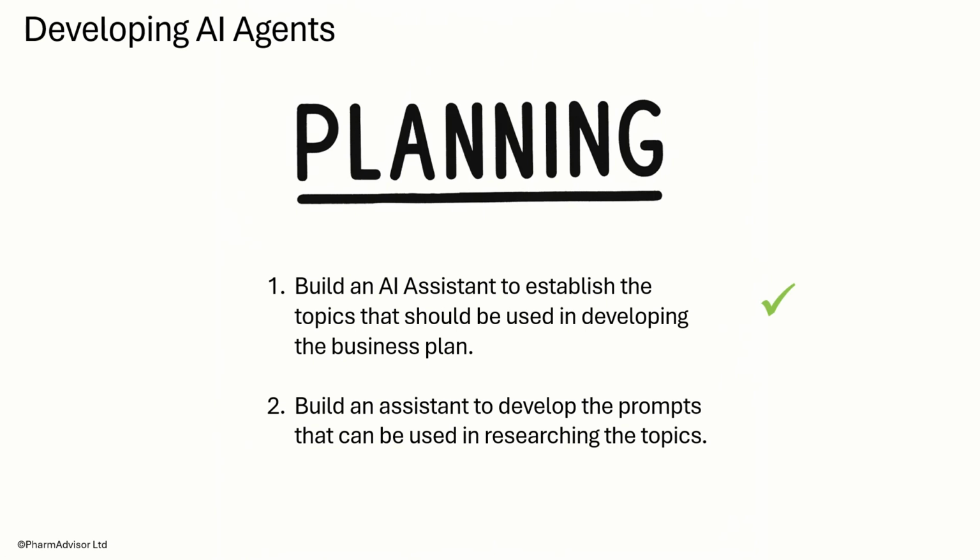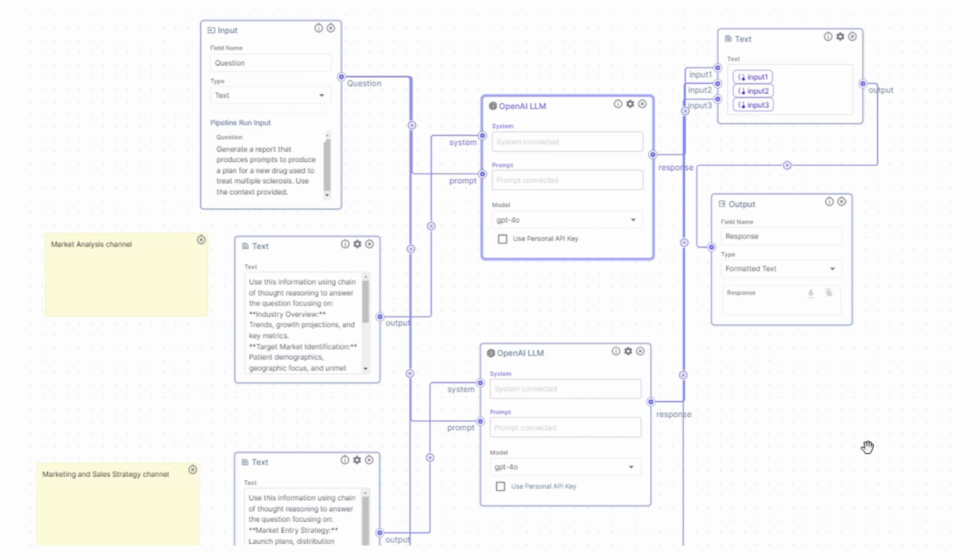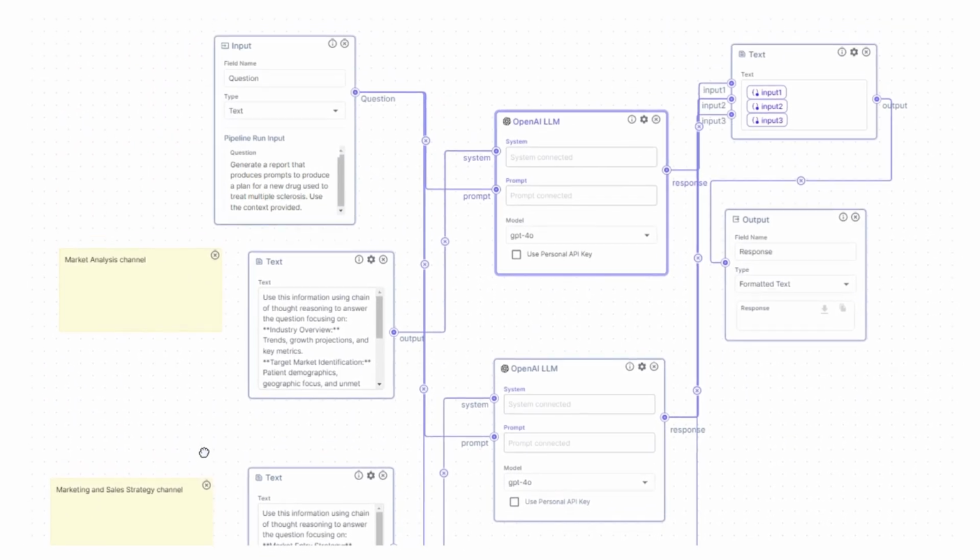So we've now completed the first part of our planning phase, which is to build a document of topics for our business plan. And we'll now move on to the second phase, which is to develop a series of prompts that we'll use to populate those topics in our research phase. In this pipeline, we're going to generate the prompts that we want to use in the research phase. And this is built upon the topics that were output from the last stage. And I've just picked 3 here: the market analysis topics, the marketing and sales topics, and NICE topics.